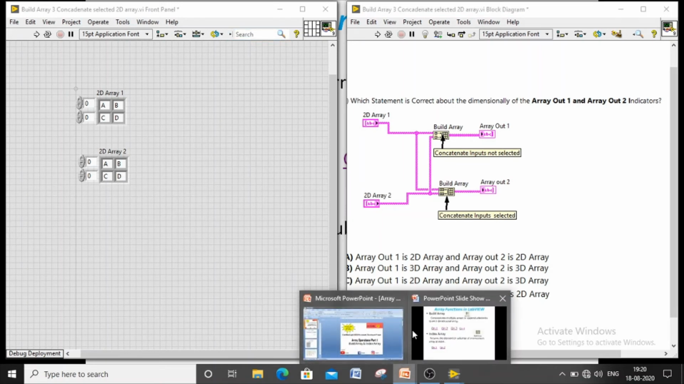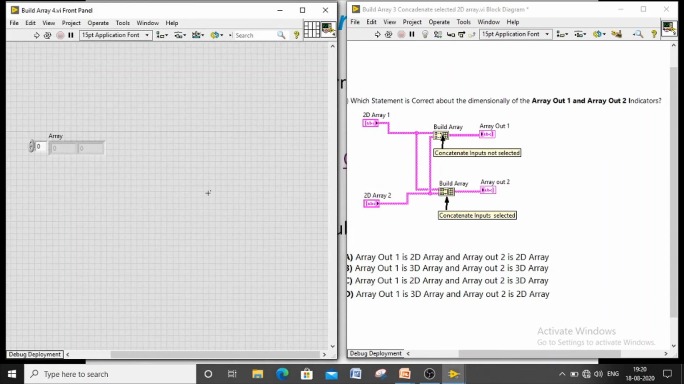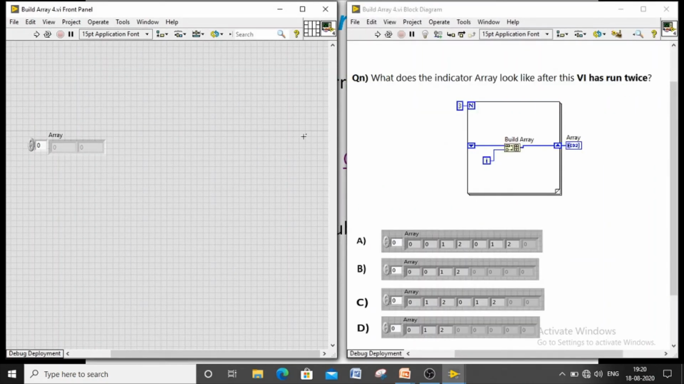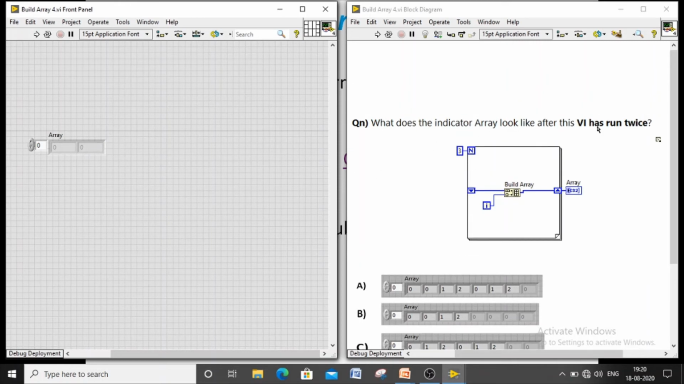Next one is, in this part again the Build Array function, the loop is running for 3 times, but in the question they have specified after running this particular VI 2 times, what elements will be present in the array. They are using a shift register, an uninitialized shift register, then i will be another value. It is also a scalar value, no? So 0 1 2, like that it will feed it.